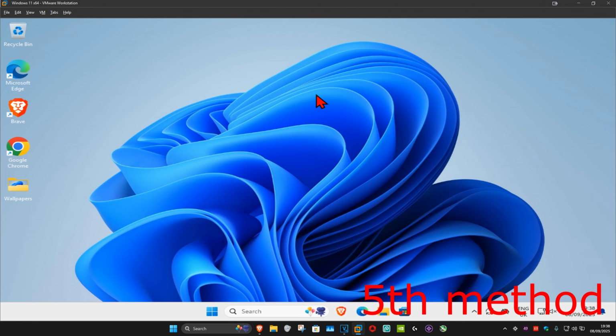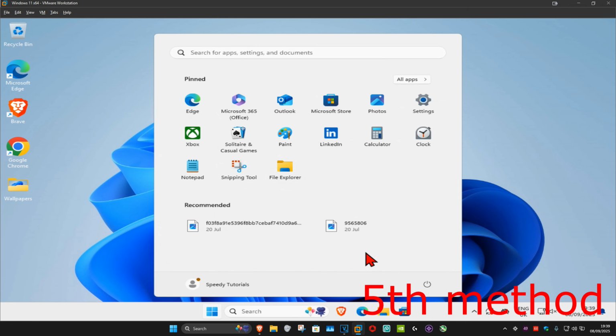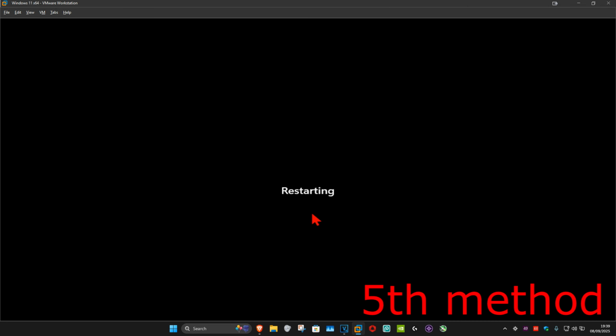For the last method, just do a simple restart of your computer. Now hopefully one of these methods would have fixed your problem.